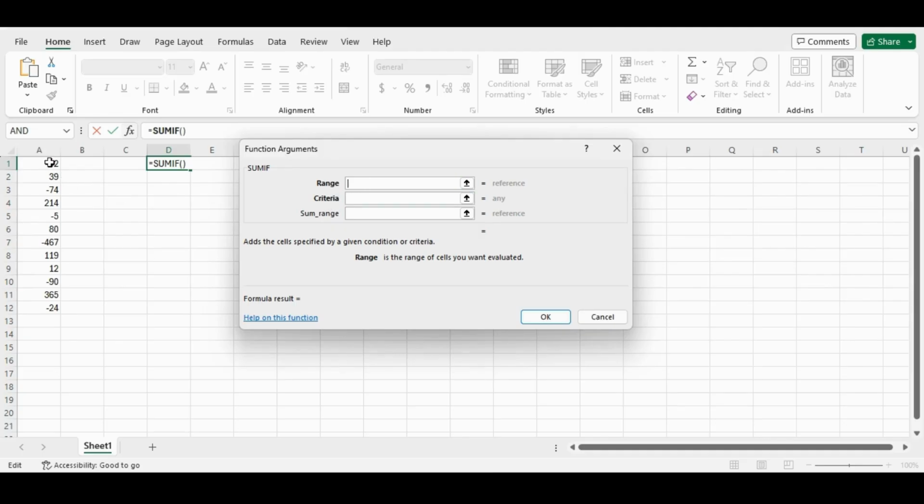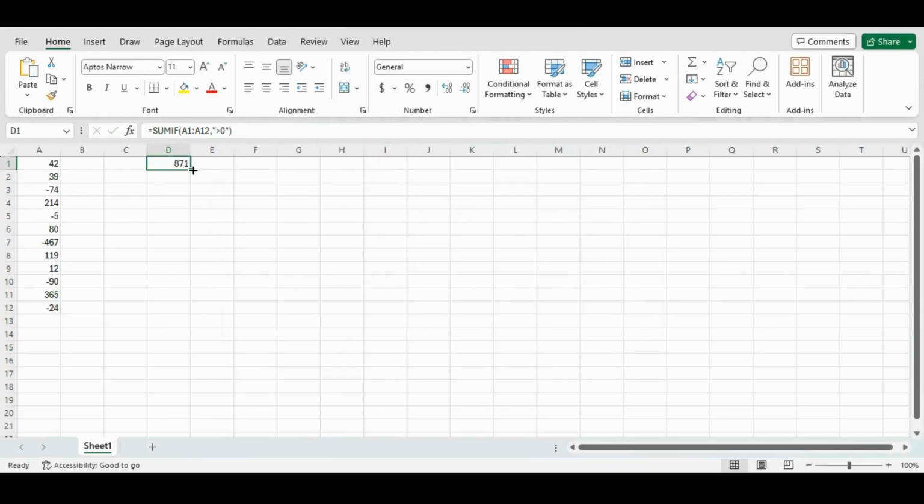So the range is going to be my data set, so cell A1 through cell A12, and I'm going to make up that my piece of criteria is that I only want to take the sum of values greater than 0. So I type in greater than 0, hit enter, and I get 871. To verify this is true, I'm going to hold control and select all positive values, everything greater than 0, and come down and see that it's verified here at 871.